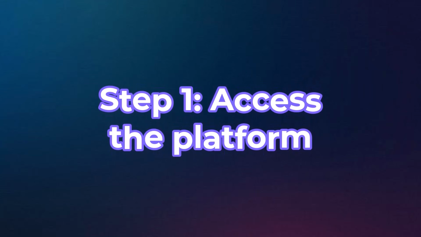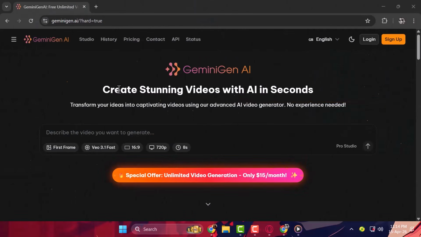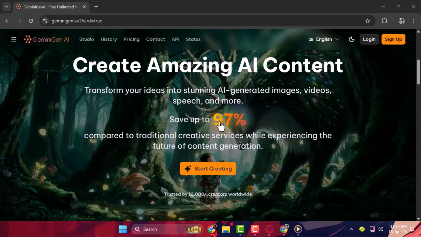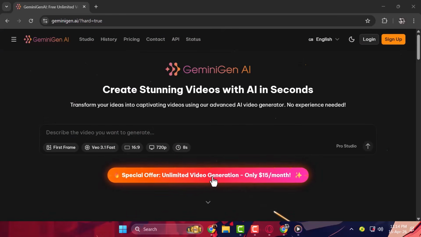Alright, let's jump in. Step 1. Access the platform. The platform we're using is called Gemini Gen, and you'll find the link in the description. When you first open it, it might look like any other paid tool. You'll see pricing plans, credit options, and different packages, and this is where most people get discouraged and leave. But that's not how you're supposed to use it.